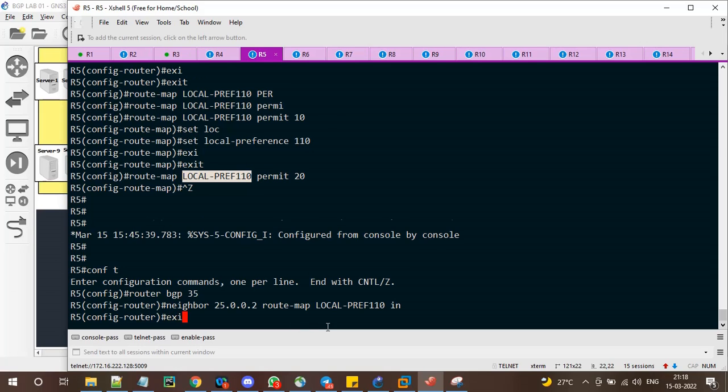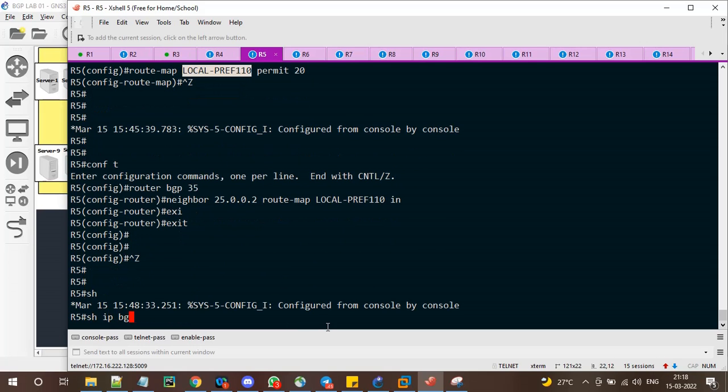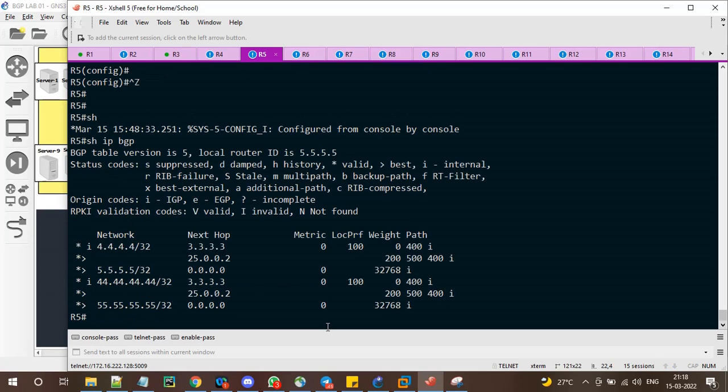So let's go and see the BGP. How does it look now? The local weight is still 200. We have already removed it. BGP is a bit slow, so you have to wait, or simply, you cannot wait for the whole day, right? So do clear IP BGP star.